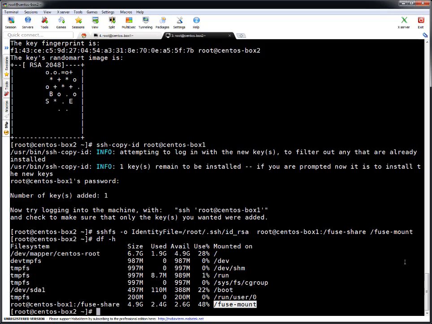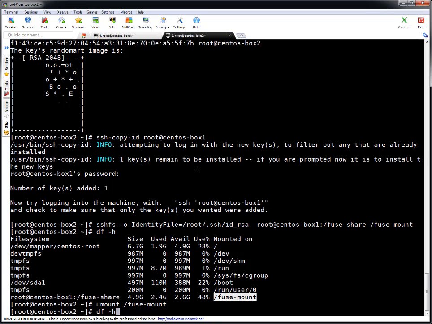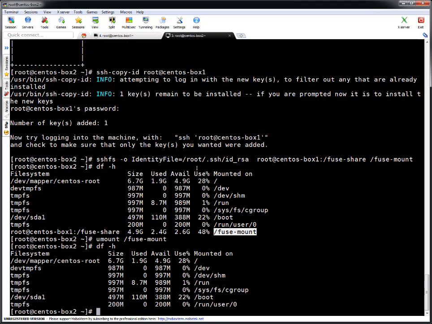Now let me unmount the file system with the umount command. So same thing, earlier I used fusermount -u. This time I'm using umount, so both commands will work. If you see, this file system is unmounted. So that was how you can mount the file system in an interactive way.